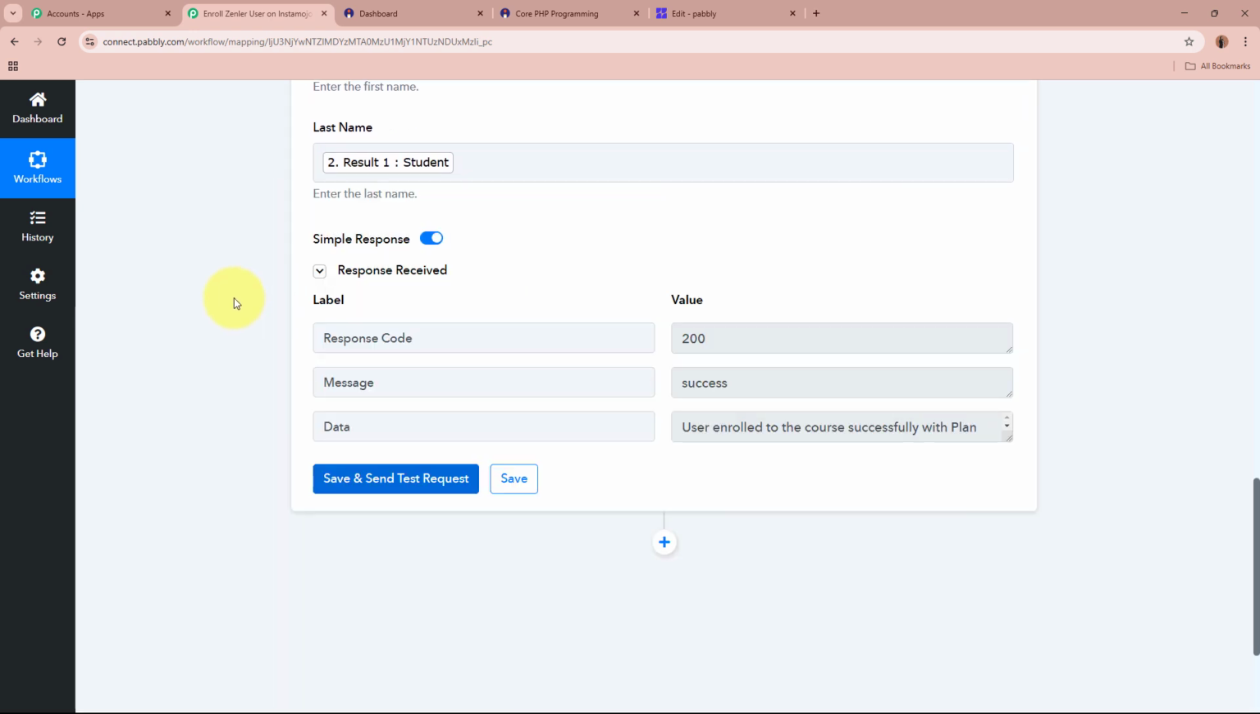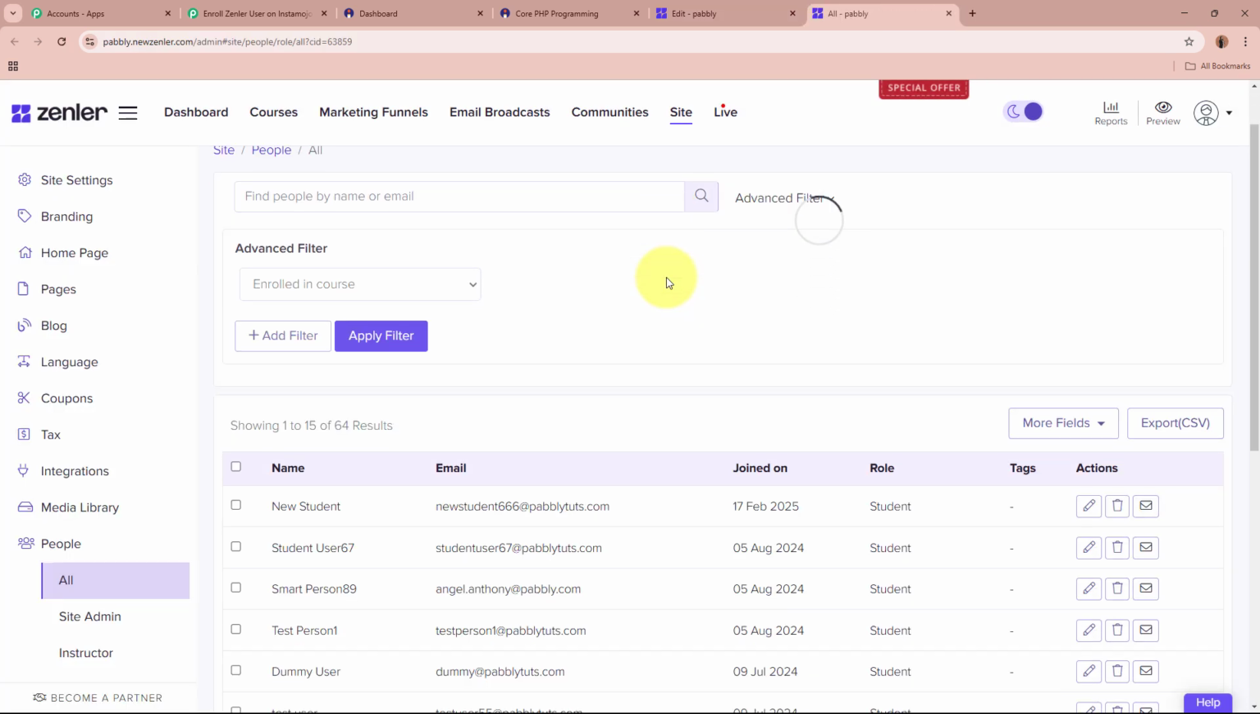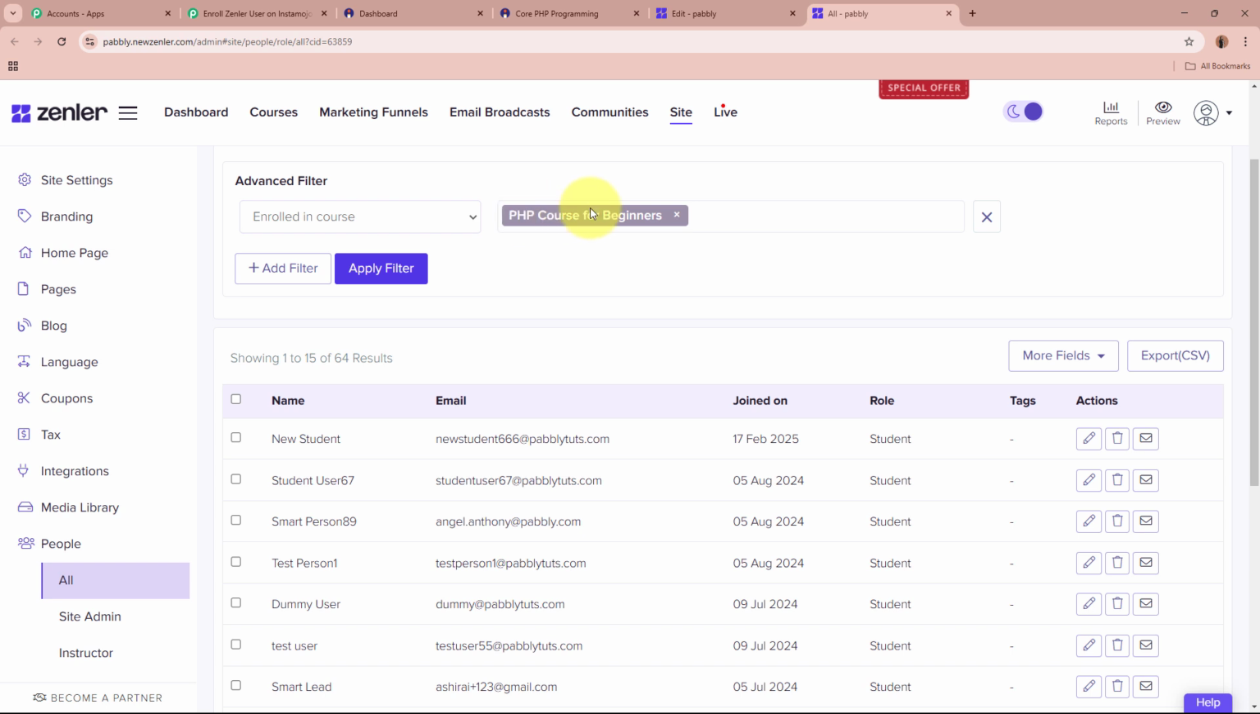As I've done that, the message comes as success: user enrolled to the course successfully with plan. As now the student has been enrolled, I'm going to go back to this course, PHP course for beginners. If I go to the student section of this course, you can see a new student has been enrolled to the course PHP course for beginners in the name of new student, email as newstudent666@pabblytudes.com. As now the student has been successfully enrolled to this course, this means that we have successfully created an automation between Instamojo and Zenler with the help of Pabbly Connect.